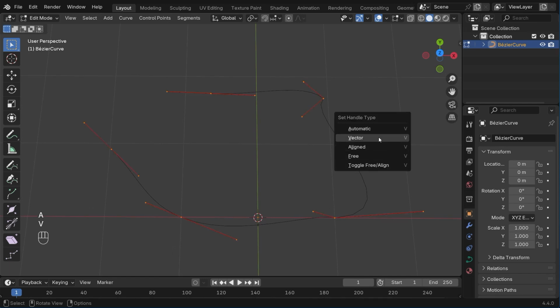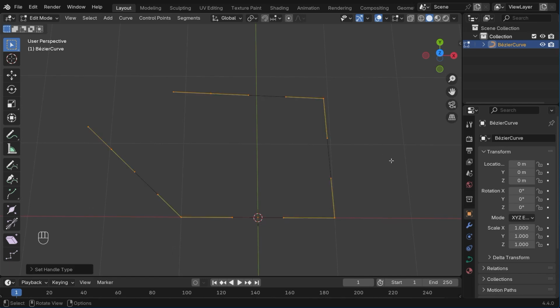And finally, vector. When this mode is selected, each handle points directly toward the next control point, forming sharp corners between vertices. Vector handles appear in dark yellow, but once you modify them, they turn red and become free handles.